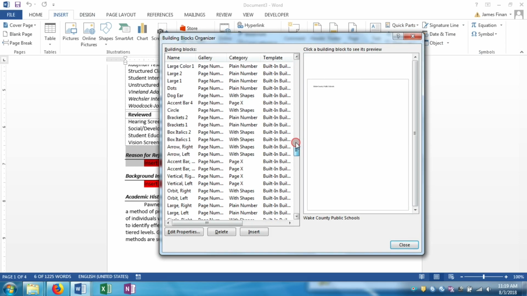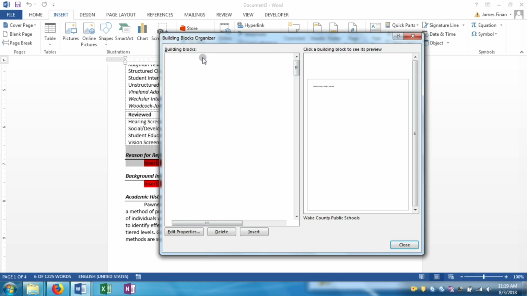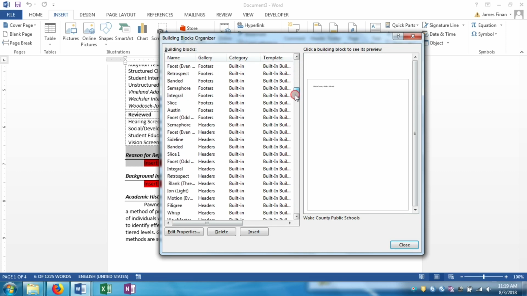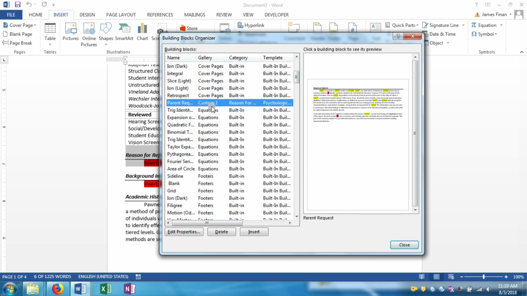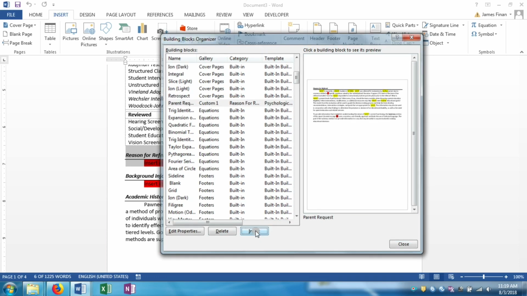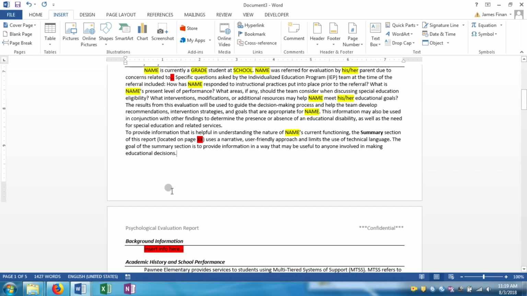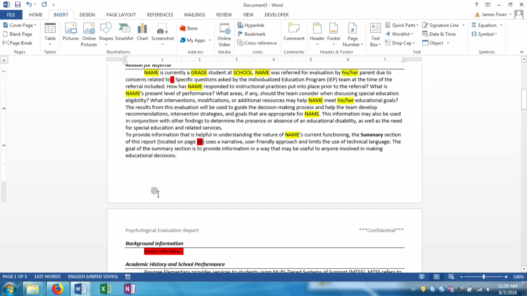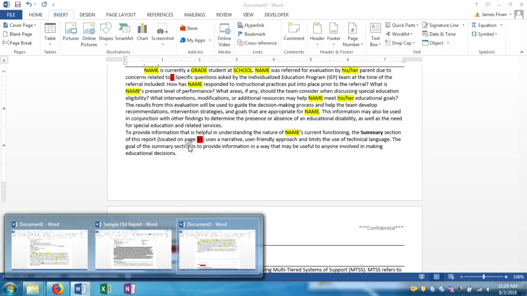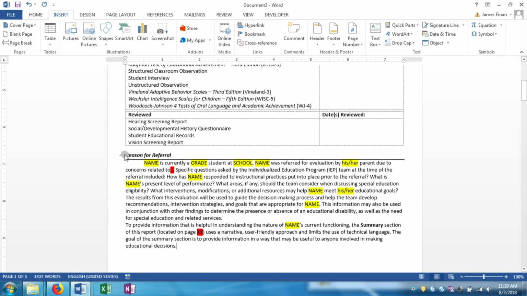There'll be a whole bunch of stuff in here that powers some custom stuff that exists in anything, but under custom 1 right here, you'll see that we have our parent request under the category reason for referral, just like we said. We're going to click Insert, and boom, that same block of text that we just created automatically appears. So there are lots of places that you might want to add this. I personally like to use them for reasons for referral.